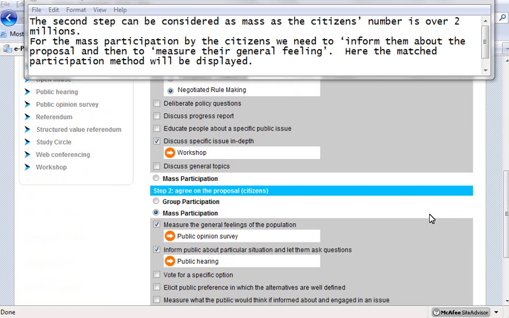The second step can be considered as mass participation, as the citizens' number is over 2 million. For the mass participation by the citizens, we need to inform them about the proposal and then to measure their general feeling. Here the matched participation method will be displayed.